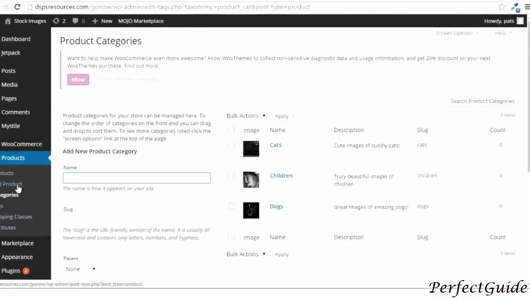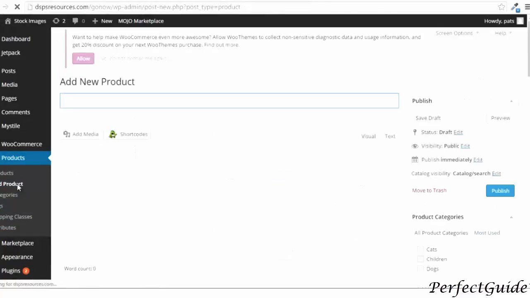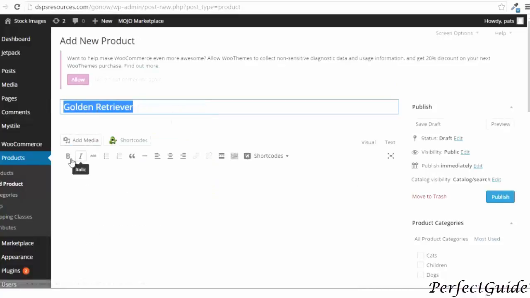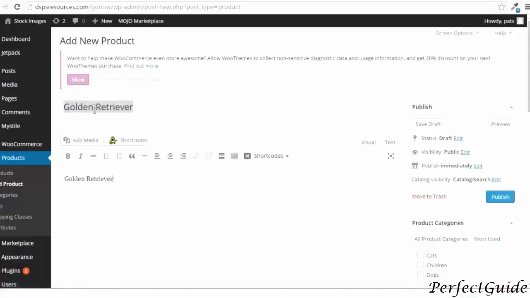And now let's add some products. So go up to Products, go to Add Product, put in your product title, and then you can give your product a description. My descriptions are going to be very short, but you can put in a long description and a short description of your product.